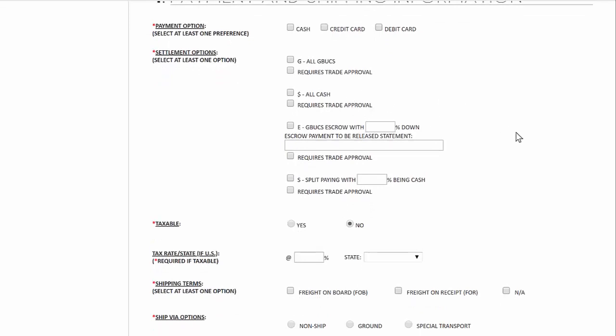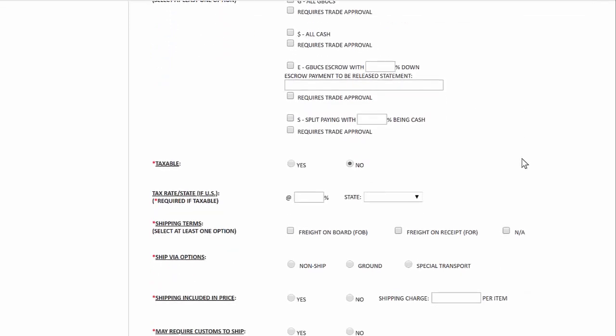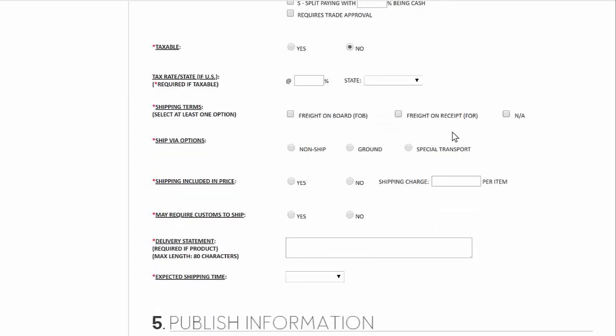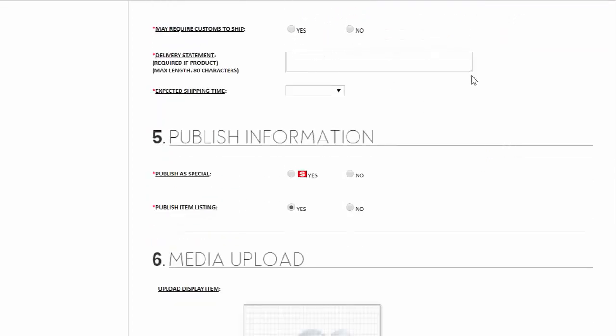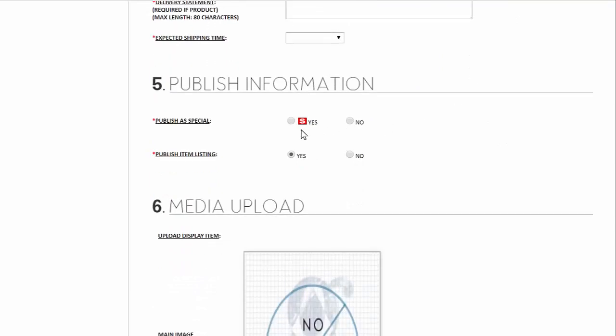Does it require trade approval? Again, enterprise level, not everything can be done by managers. Do you want to escrow it? Do you want to split it, portions, escrow cash? Is it taxable? Scrolling down through here, does it require customs? Do you want to publish the item? Yes or no? You can pull things in and out of the database based on whether or not you want to sell it at that particular time of the year.